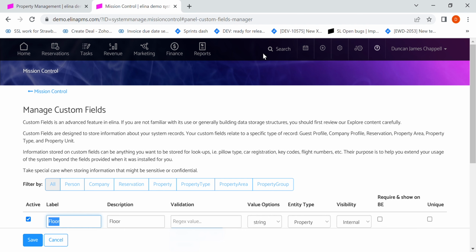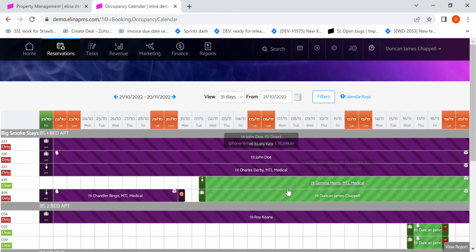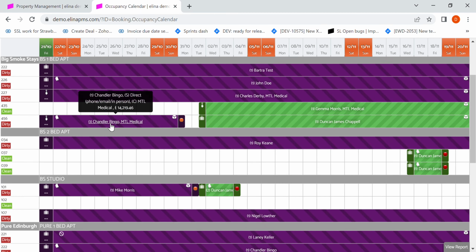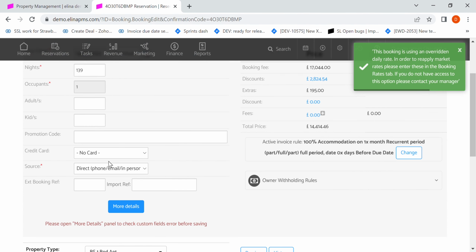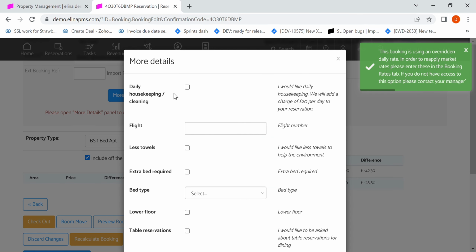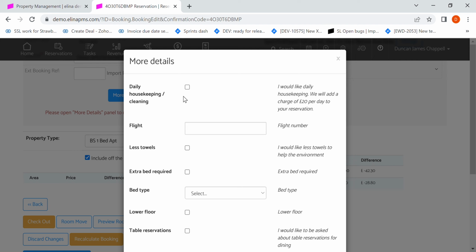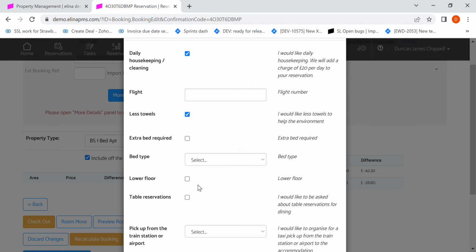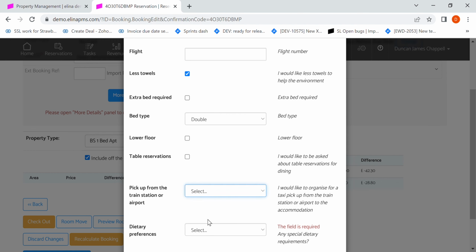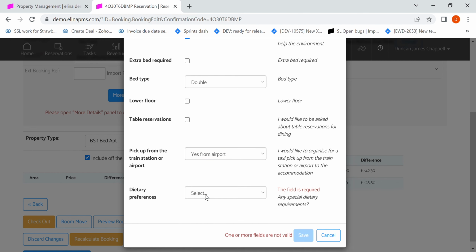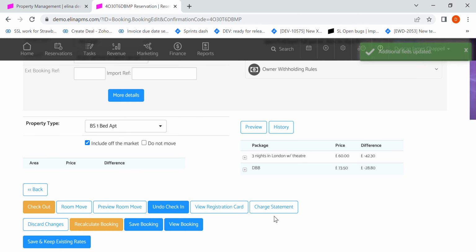So if we were to go to a reservation, so let's take a reservation in Elina, like this guest here, and I go to edit booking. Here we can see under more details, we've got various things that you can track on a reservation basis. So we could say, yes, they're going to have daily housekeeping and cleaning. Could track a flight ID. Yes, they want less towels. By the way, it's a double. This guest in particular, they required picking up from the airport. And also, here's their dietary preferences. We can save that.